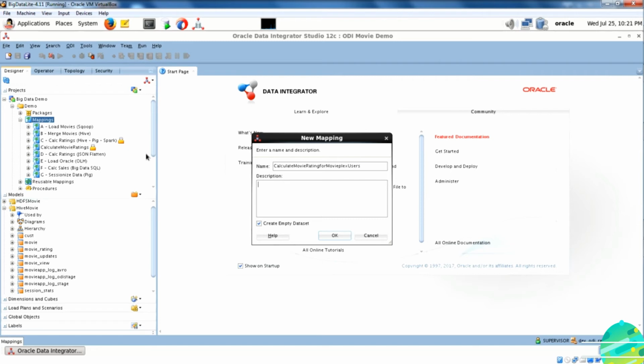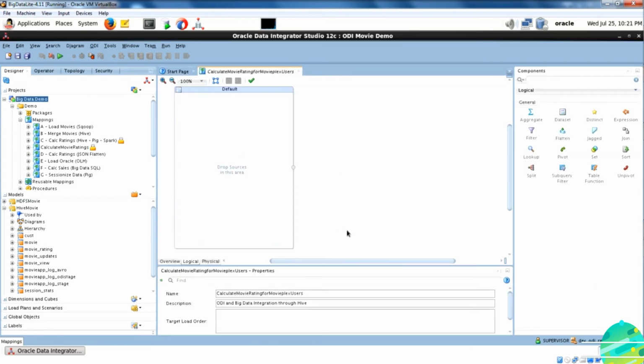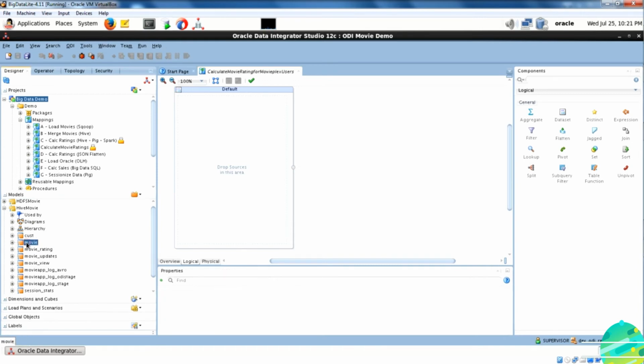You already know how to create mapping, and this mapping is not going to be very different. It is only the knowledge module selections and few other small differences between the mapping you created before. Otherwise it is going to look like any other mapping. Hive makes it so easy to integrate with ODI.